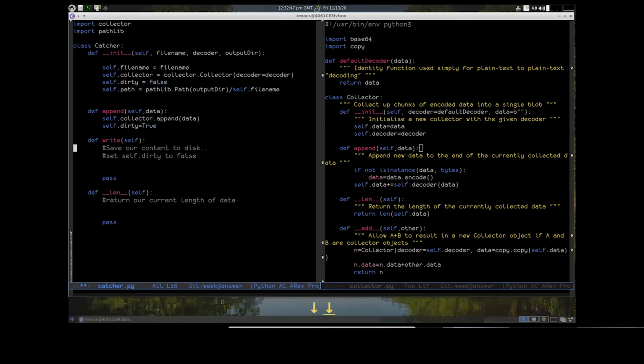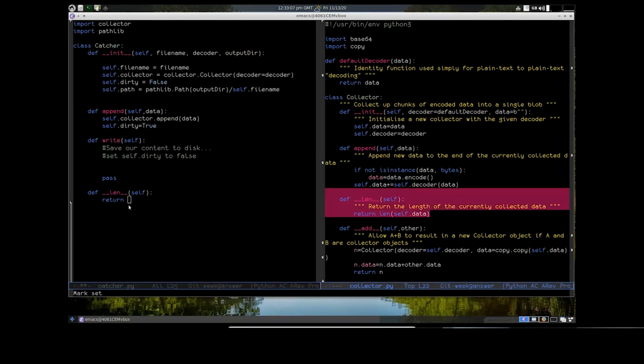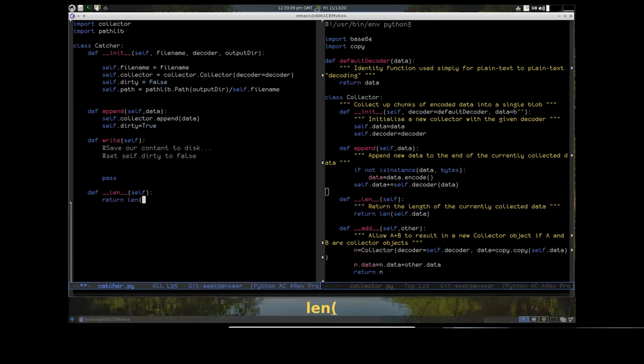Okay. How do we write it to the disk? I tell you what, let's come back to that one because this one's super easy. So let's just do this one first. What is the length of the catcher object? Well, length in this sense surely means the length of the data that we're working with, which means we actually want the length of the collector object because that does this stuff already. So we can just do len(self.collector). Okay, so that's that done.